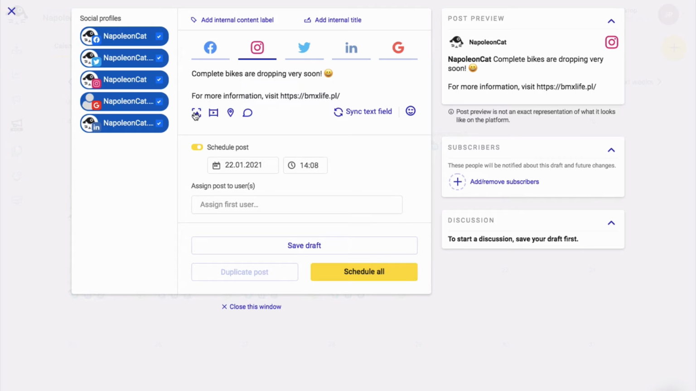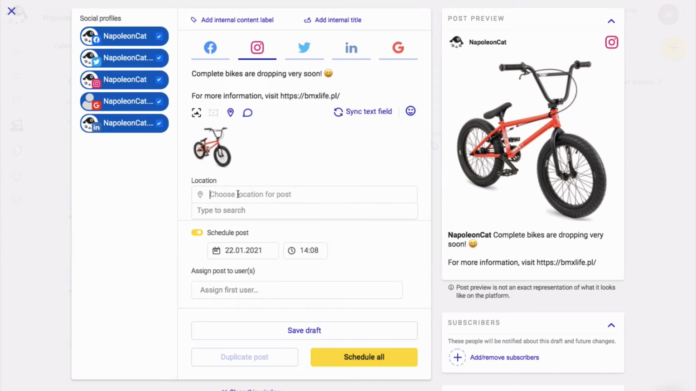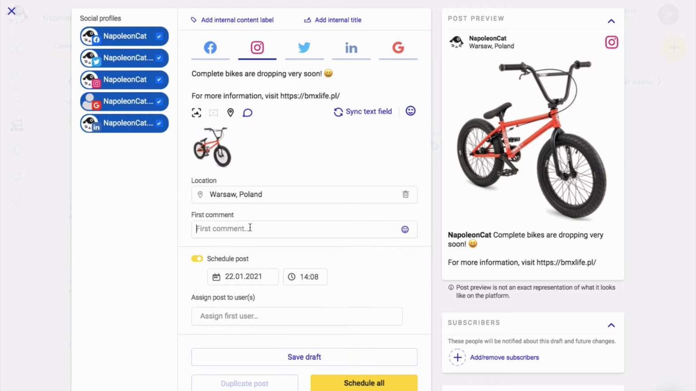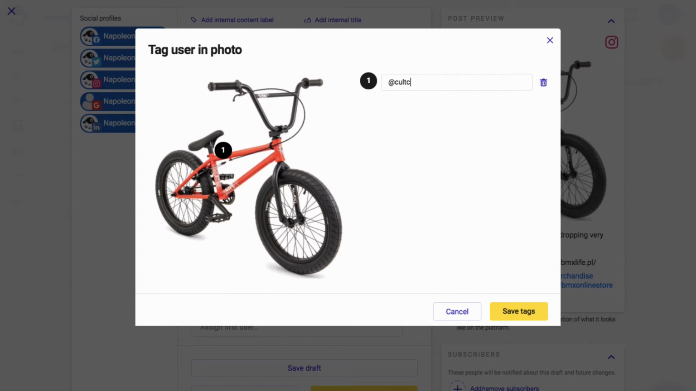So I'm going to add my image here. Next, I'll tag the location. And I'm going to schedule the post's first comment. I'm going to put my hashtags here. I put my hashtags in a comment because it just looks better, and the hashtag's performance will not at all be affected. I can also tag other users in my photo by clicking here. I'm just going to tag the BMX brand of this bike.